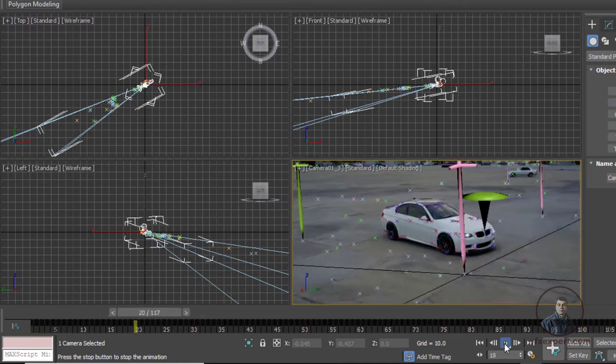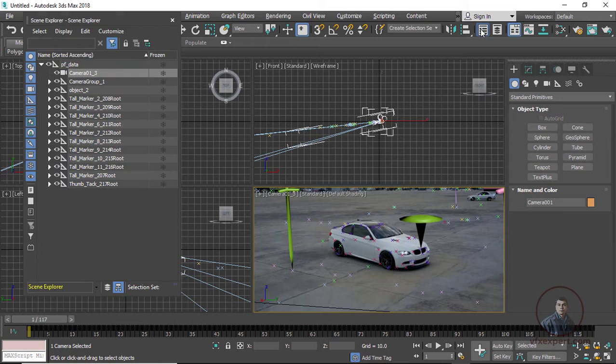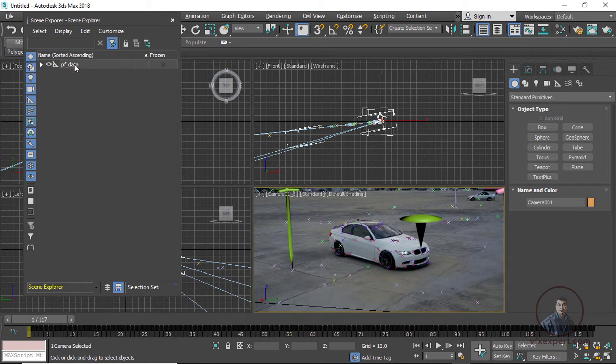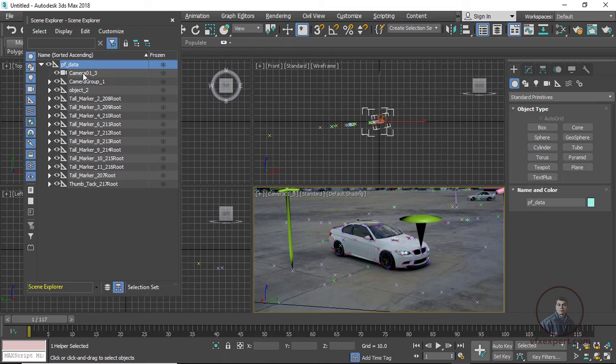Now after this, open your Scene Explorer. Here you will see first this is your scene group. Inside the scene group you will see this is your camera, this is your camera points group, and this is your objects point group. And these are the markers.